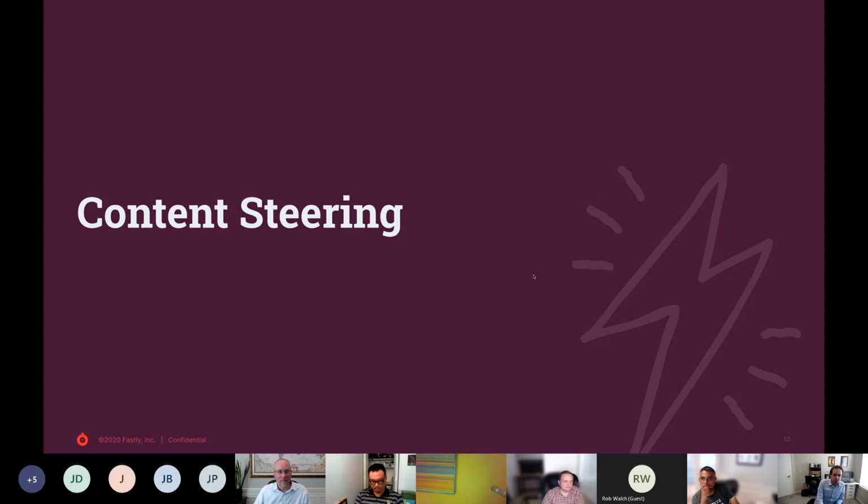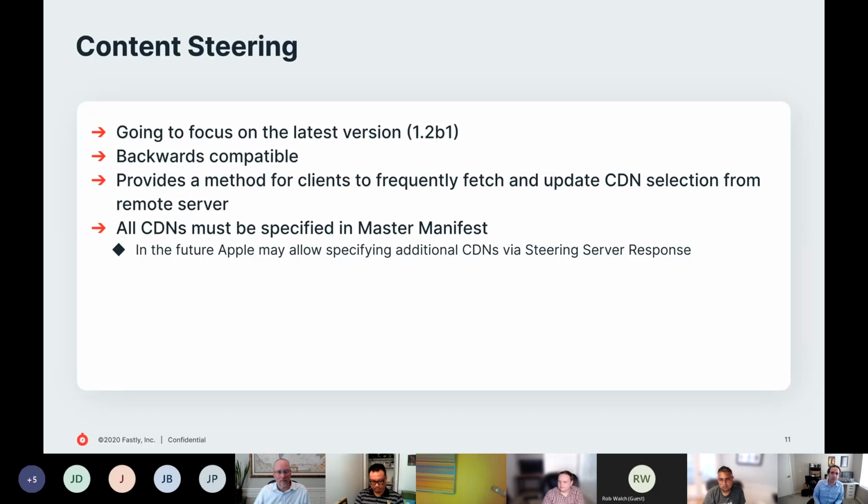So now I'll jump into the new content steering spec that Apple recently announced. Today I'm going to focus on what is now the latest and current version as of today. That's version 1.2 B1. This is about the third version of the spec, and I'll talk a bit more about the development process of this in a little bit.